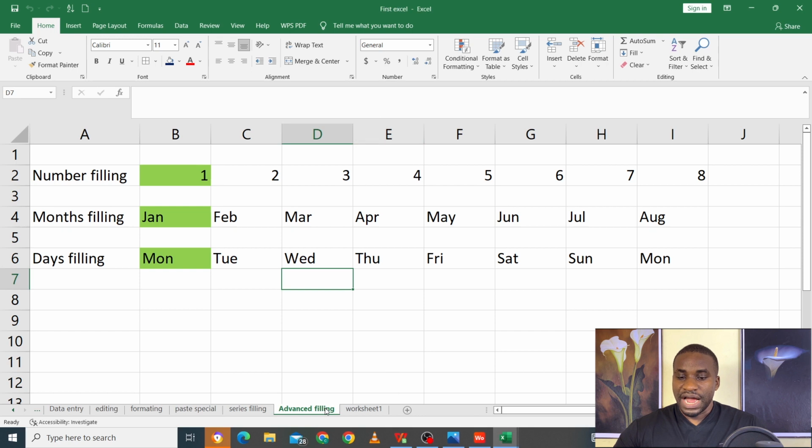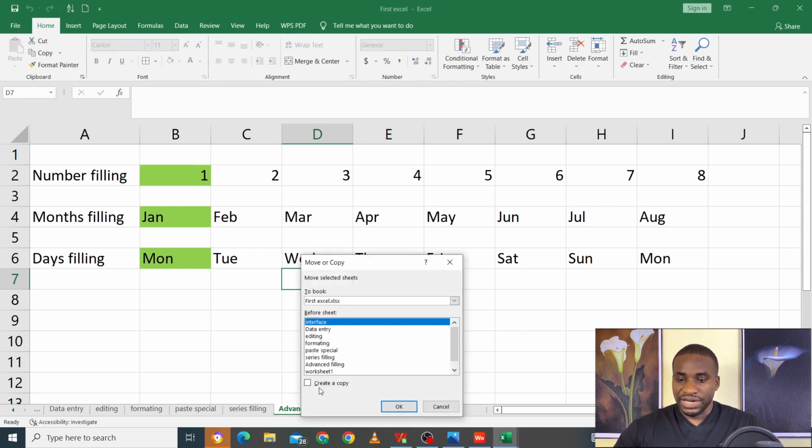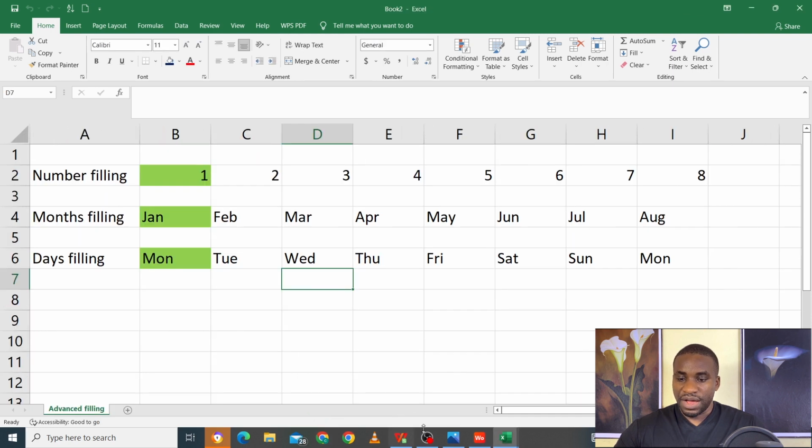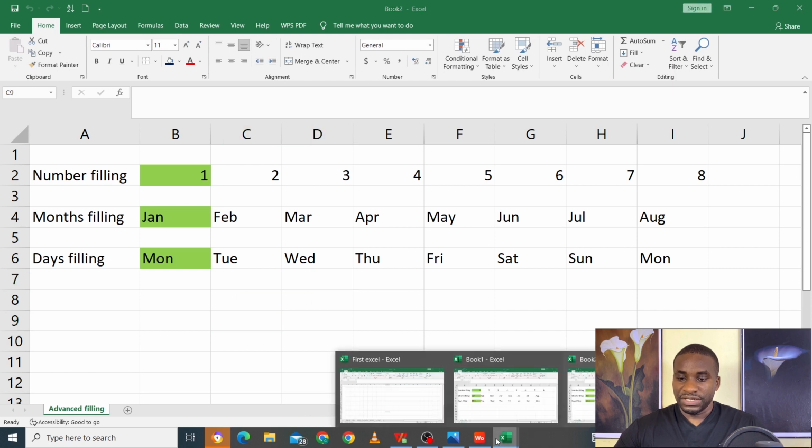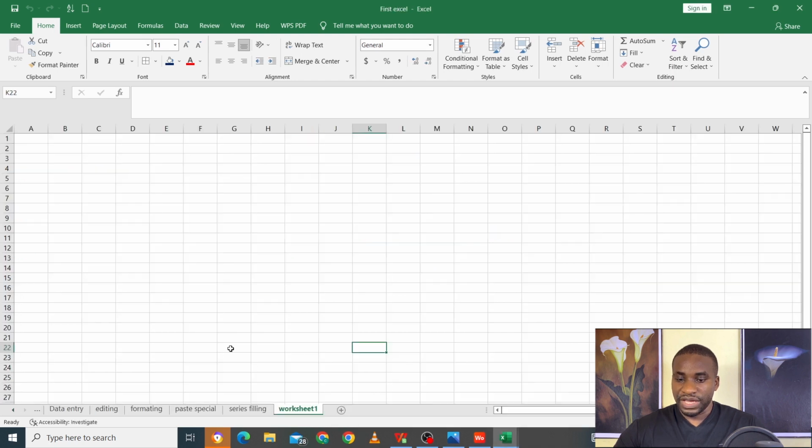So had it been you just did Move or Copy and you didn't click Create a Copy, and let's just say you move it to either the same Book1 or to a new workbook, and you don't click on copy. You see, when you have it here, you do not have it again here in this, you don't have it here again.